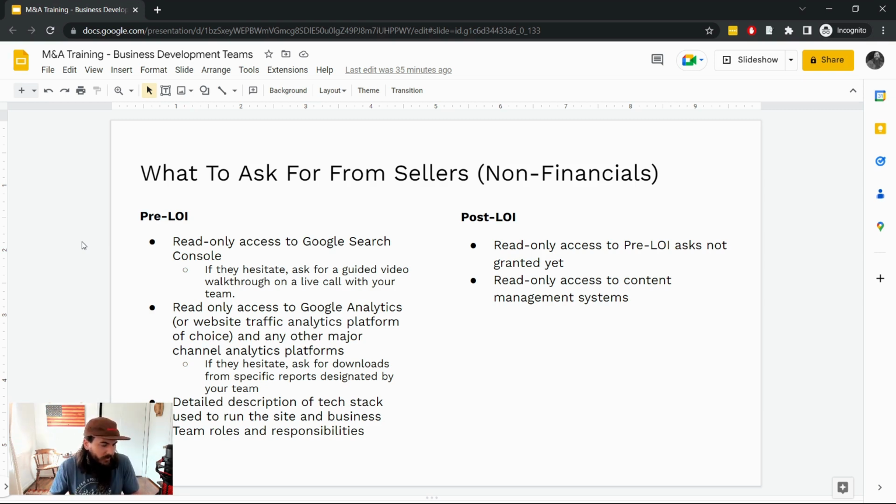And then post-LOI, really simple here. I'm honestly just trying to get access to pretty much everything that I didn't get access to pre-LOI. So if they were hesitant on read-only access and giving you user access to GA, GSC, any other analytics platforms, or whatever else you asked for, this is definitely the time where they should be giving you user access to that stuff, because you have demonstrated and signed an intent to buy their business for a certain valuation.